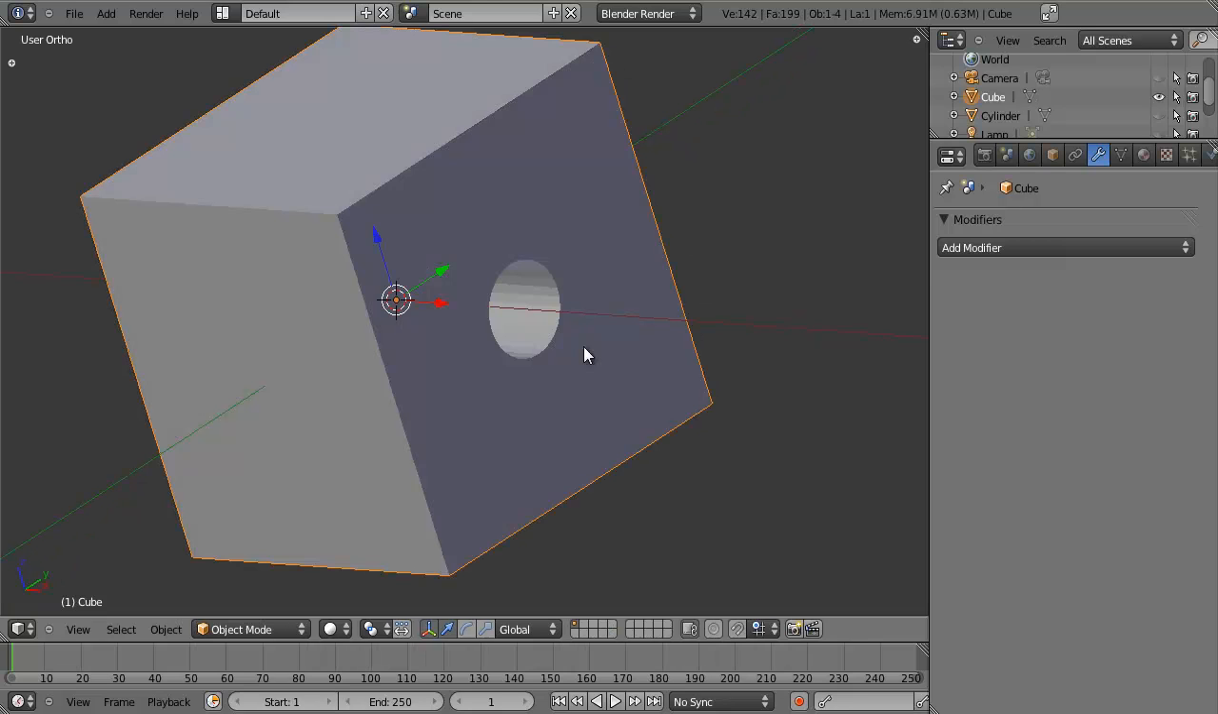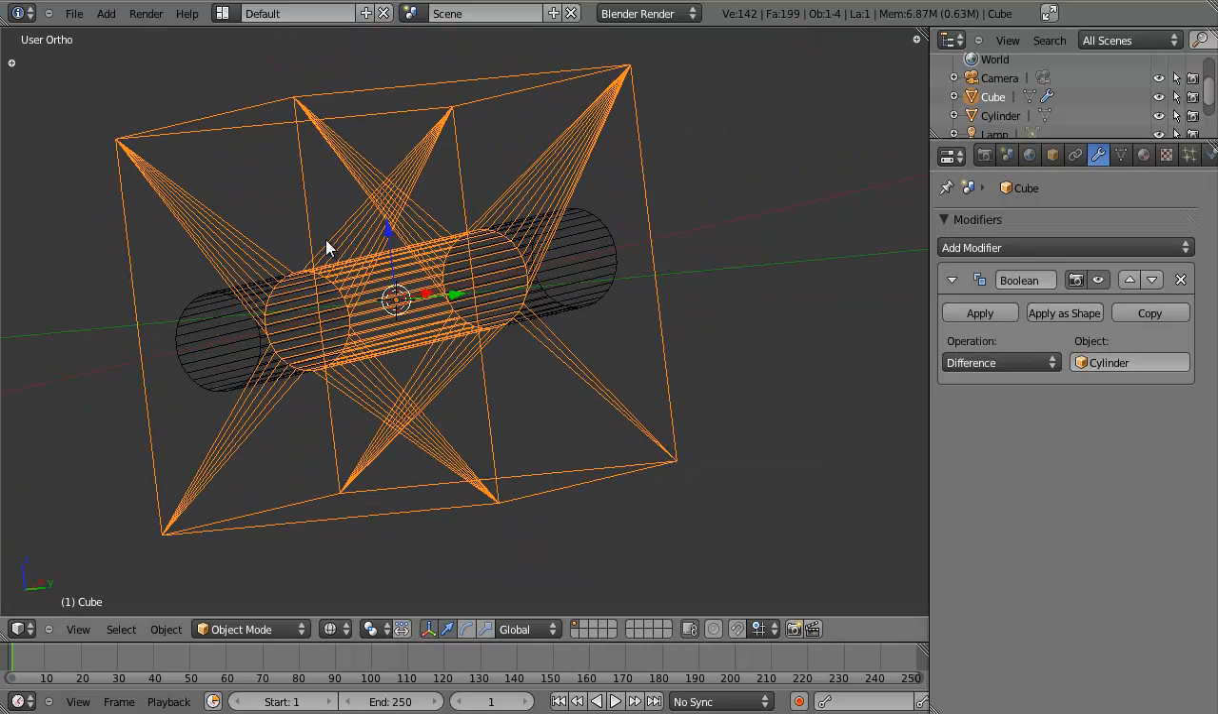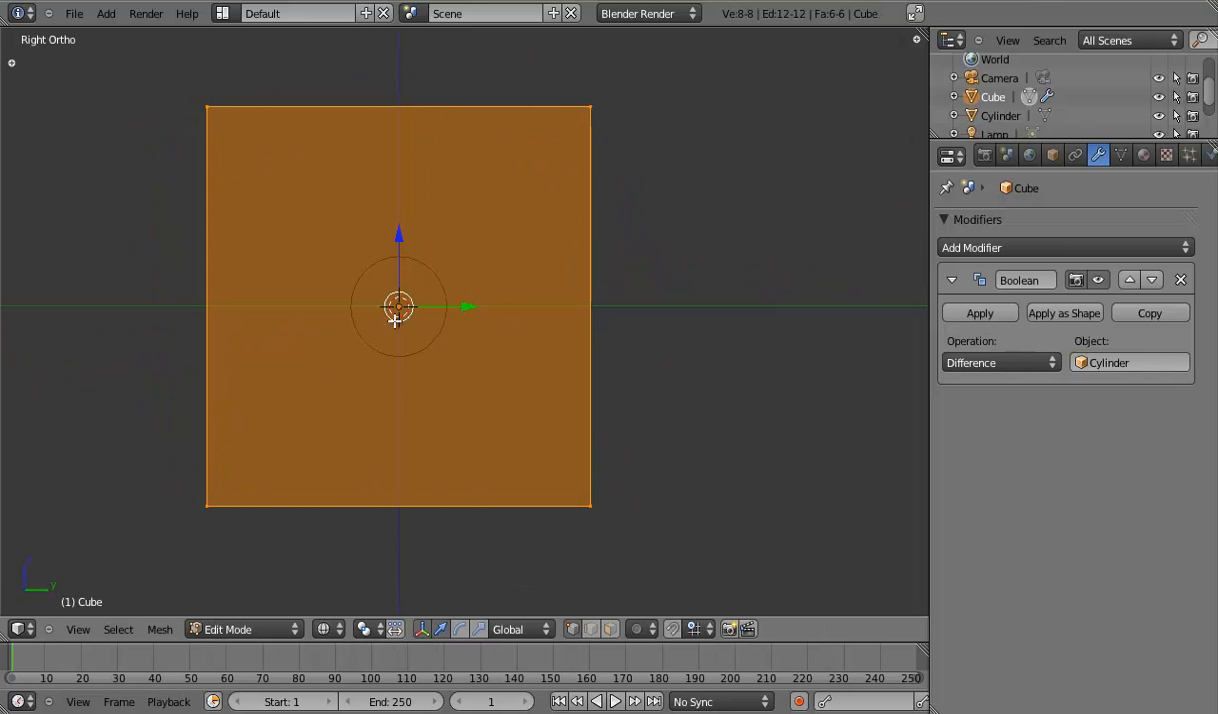So I'm going to undo this, because I don't want to apply the modifier just yet. So here we go. What I'm going to do is make a couple of advancements on our mesh before we actually add in the Boolean modifier. I want to basically restrict the amount of topology this is going to add by adding in some loop cuts around here, or else around the outside edges.